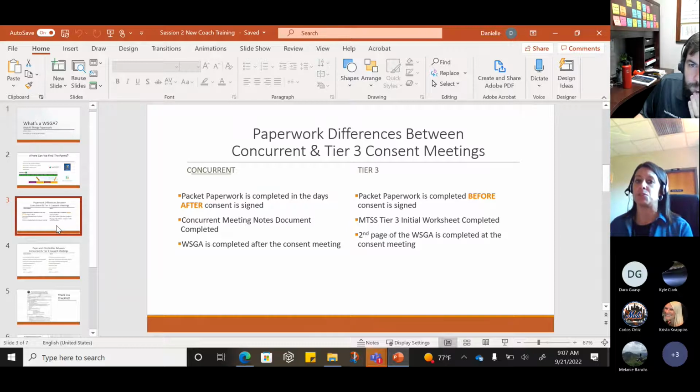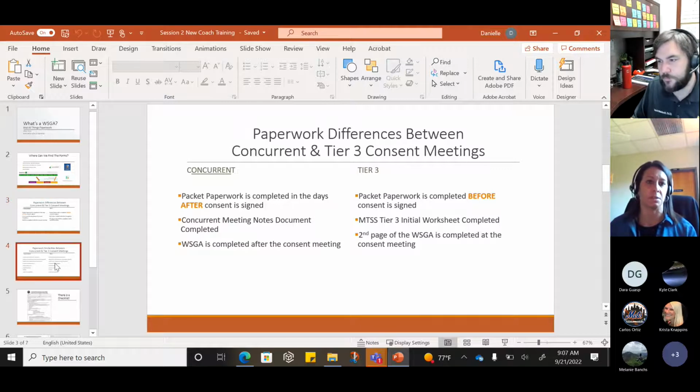Concurrent meeting notes are what's used. And then a tier 3 initial worksheet is what's completed for tier 3 consents. WSGA is completed after the consent meeting, and then the second page of the WSGA is completed at the consent meeting. Okay, just some differences.